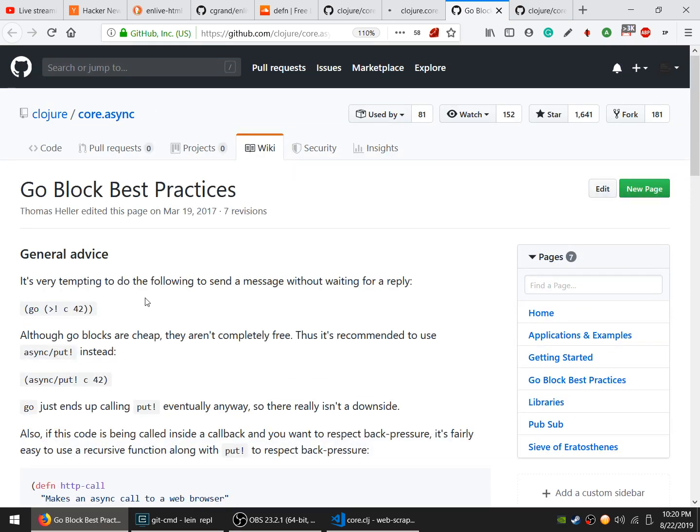It's very tempting to do the following: to send a message without waiting for a reply. Although go blocks are cheap, they aren't completely free, so it's recommended to use async put instead.